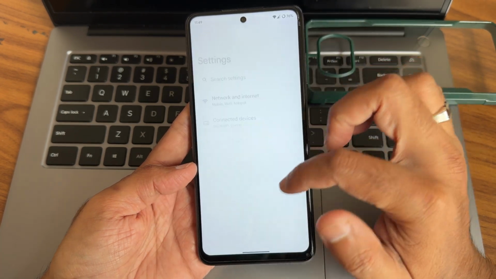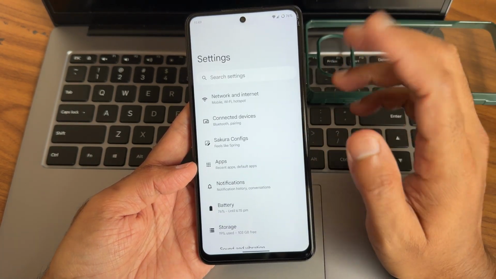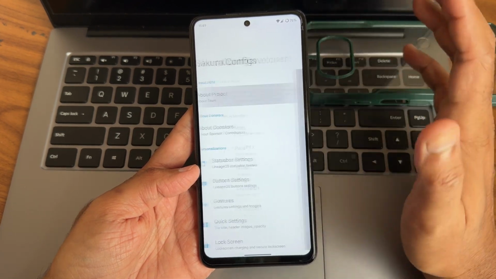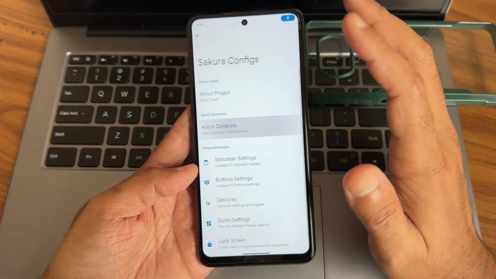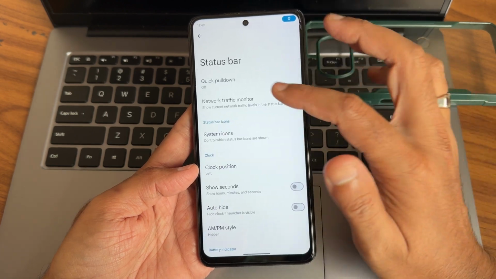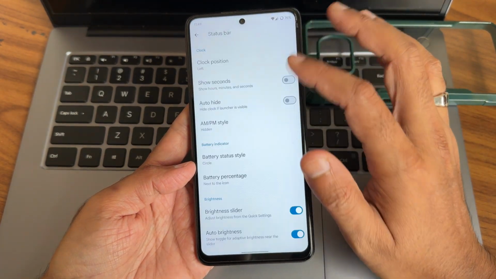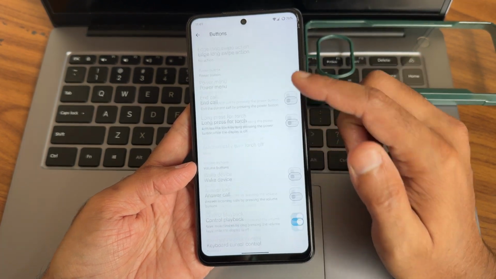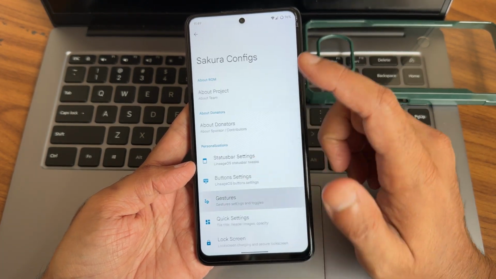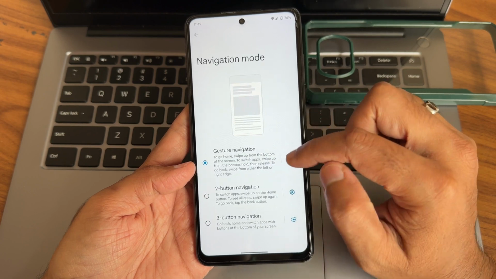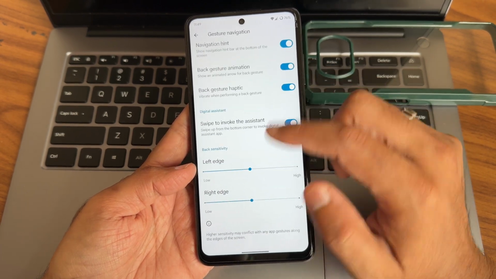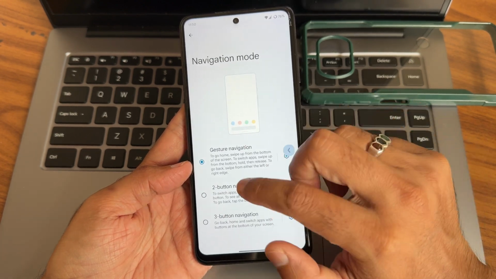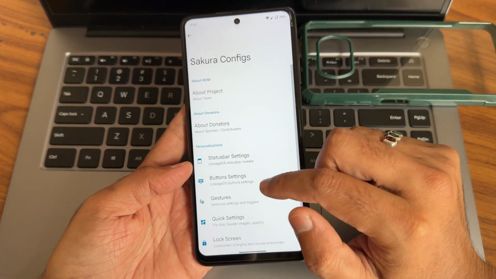We'll go into settings here. This is how it looks, very similar to any of the AOSP or OSS ROMs. Sakura configs, you get about project here and about donors. And status bar settings, you get simple settings here, nothing so fancy or great. Simple customizations are available. Even in the gestures, I haven't found an option to increase or reduce the pill length, but you can utilize the one-handed mode from here. And that's it, very simple here.